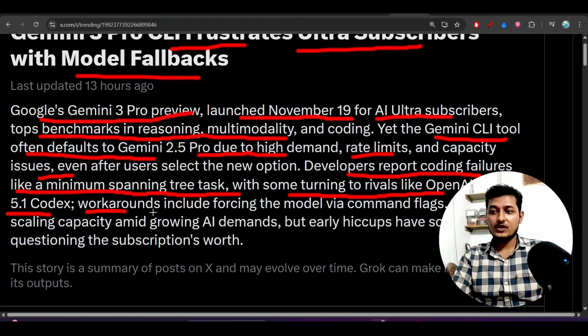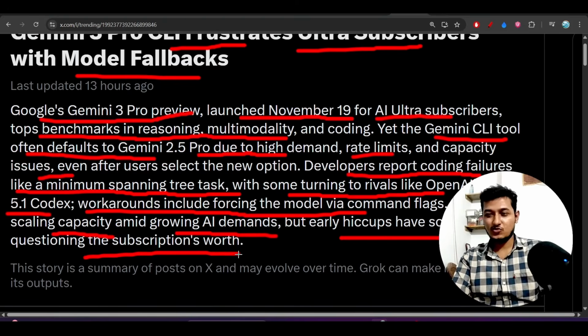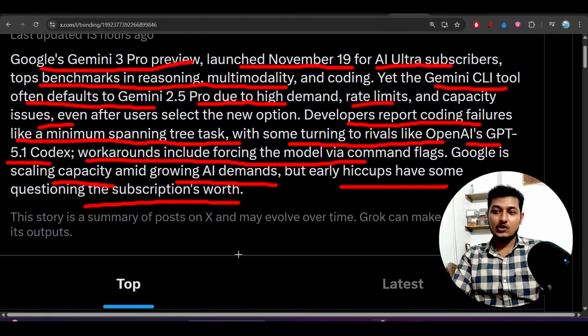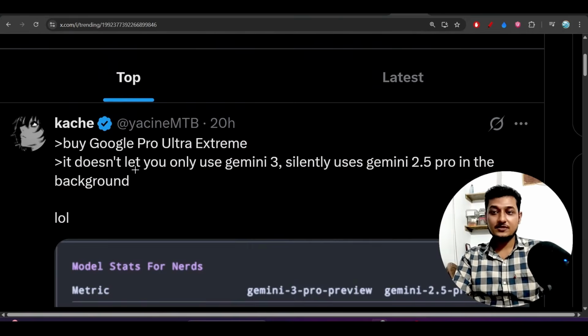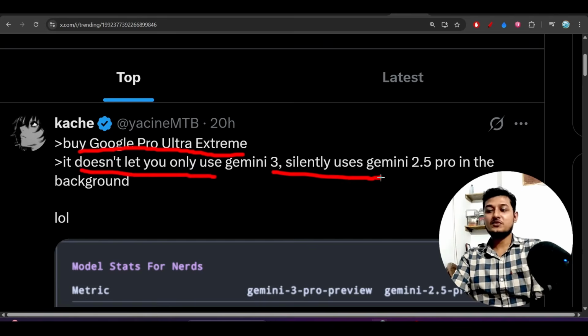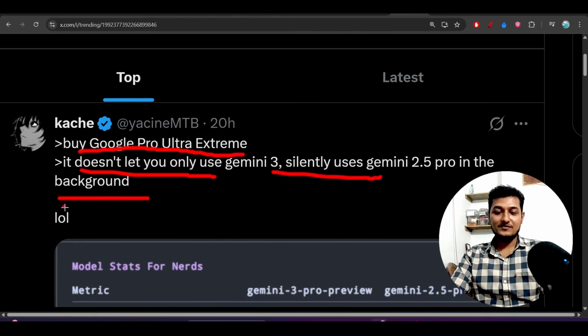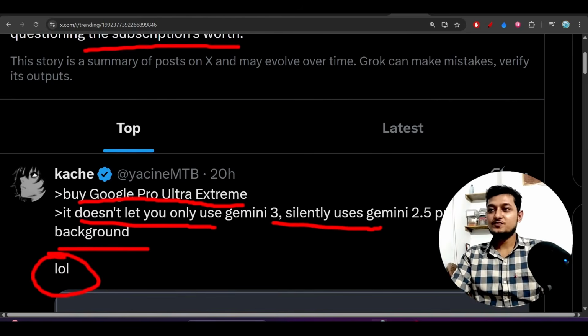They are finding some workarounds, including forcing the model via command flags. Google is scaling capacity to meet growing AI demand, but early hiccups have some questioning the subscription's worth. So is it really worth taking the Google Ultra subscription? One person has already posted that you buy Google AI Ultra, and it does not let you only use Gemini 3, it silently uses Gemini 2.5 Pro in the background. Lol, laughing out loud. Okay, so this was the issue. Now I think they have fixed it, but some people are still facing issues.